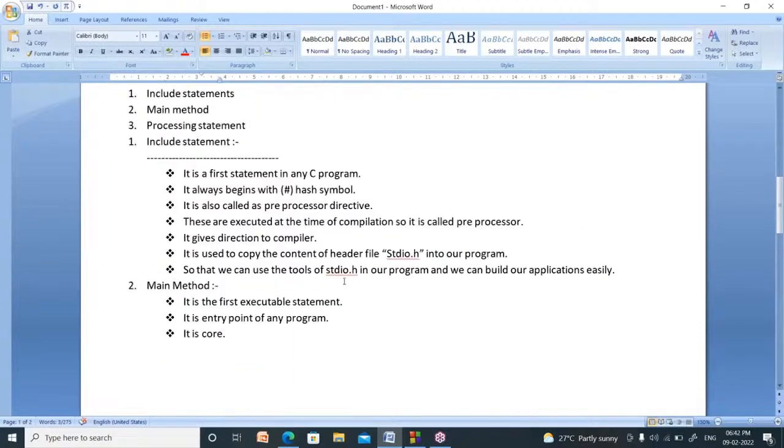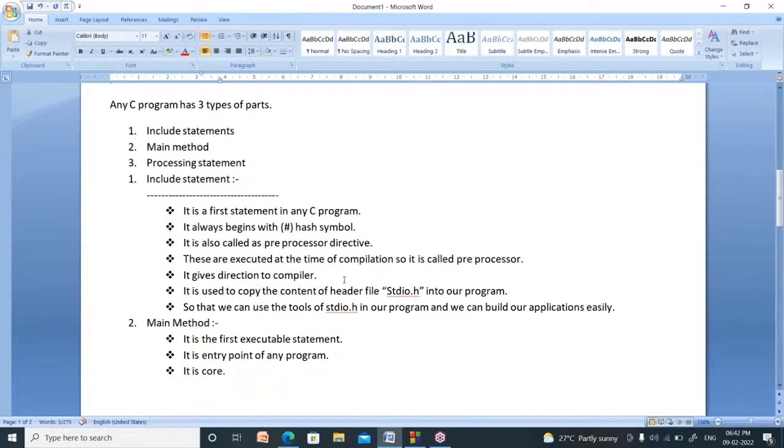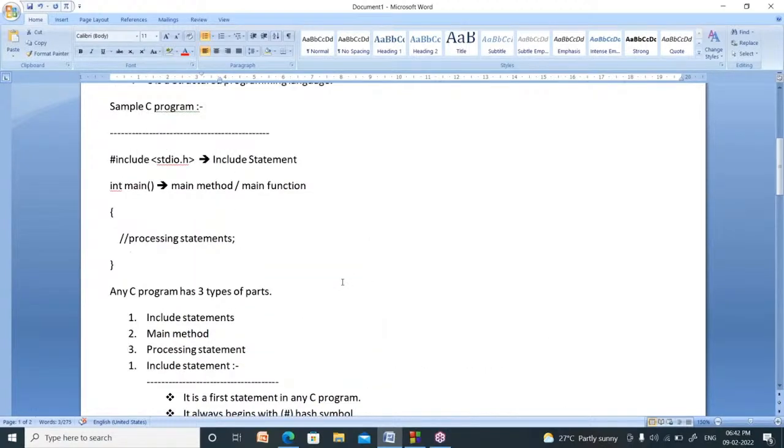Now the next one is the sample C program. Can you note this down? It is better to write some running notes. My dear friends, better to note it down.